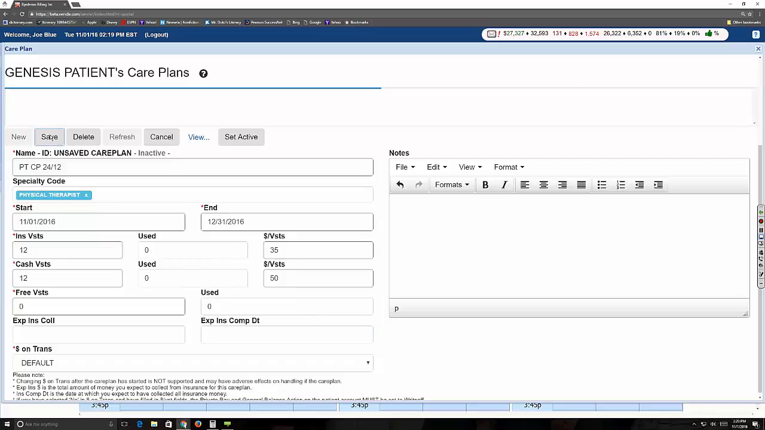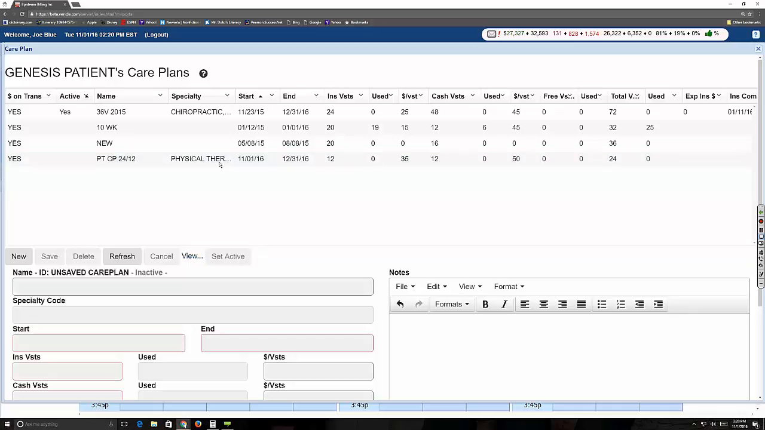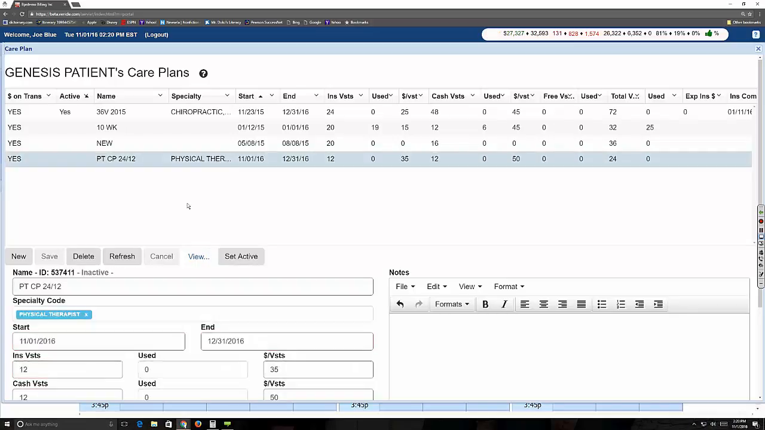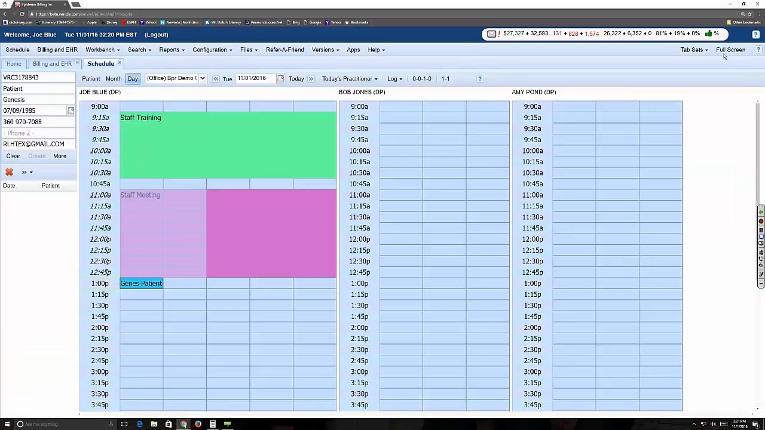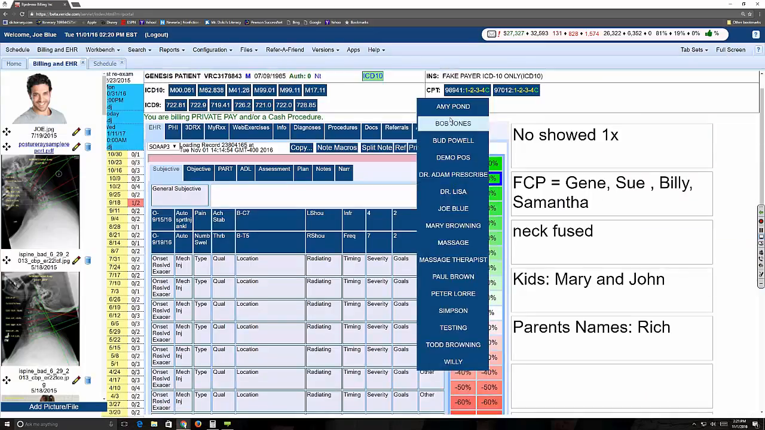We save it. Now, under specialties, you can see that there's only physical therapy. In this particular case, when you click on that care plan, you can see that there's only this physical therapy specialty code. This care plan will only take effect when somebody in the office who bills out underneath this rendering physician is a PT.